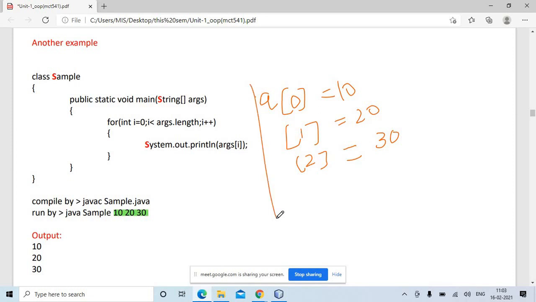Now I have 3 options: whether I write system.out.println args of 0, again system.out.println args of 1, system.out.println args of 2. I have to write 3 statements. But likewise, if I have 100 variables to print, I'll have to write 100 statements, but that is not a good practice. So I'll write a for.